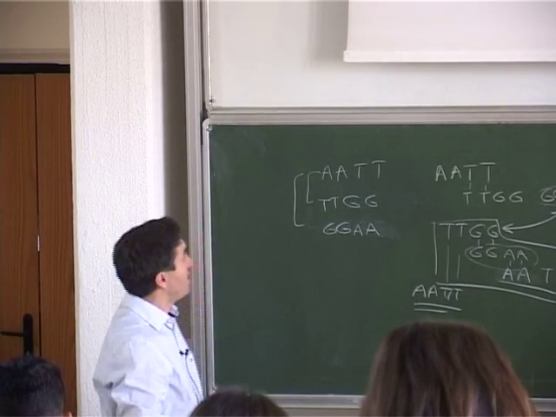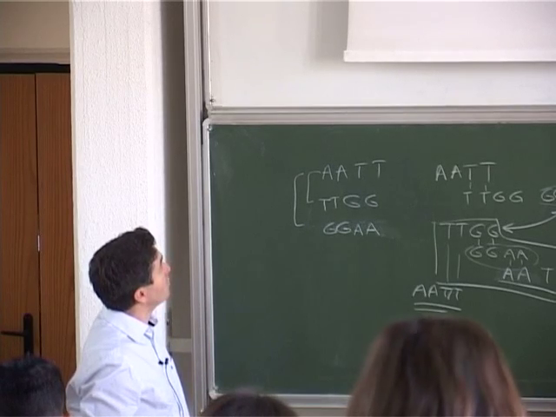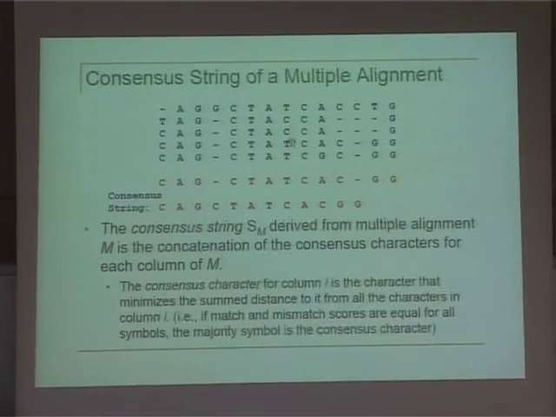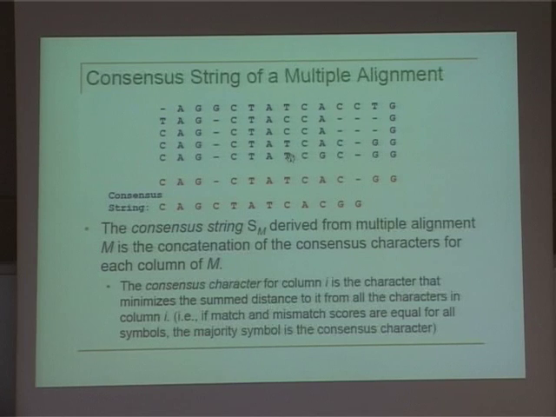Given a multiple sequence alignment, we can also talk about the consensus string. The consensus string is the majority in a column. The majority of the nucleotides or amino acids in a column denotes the consensus nucleotide at that column. By combining all these consensus nucleotides, we get the consensus sequence, which is the sequence most likely indicated by each of the sequences.